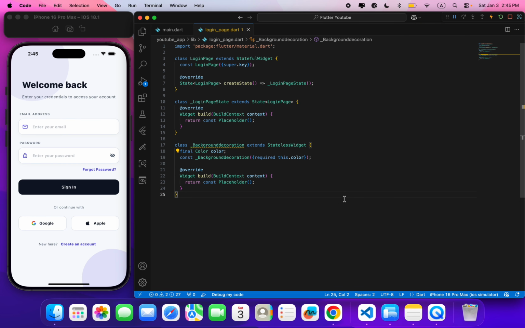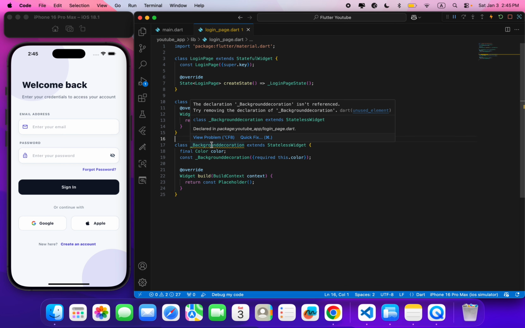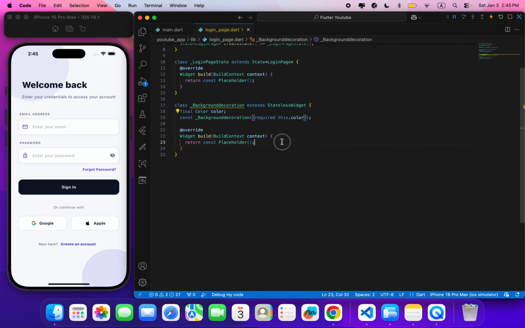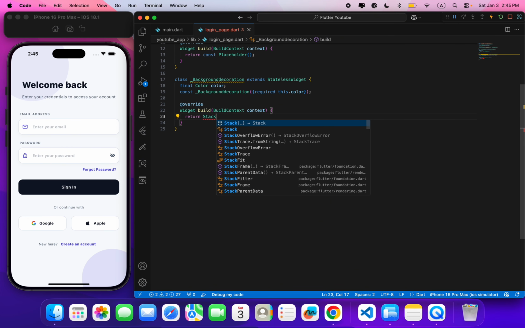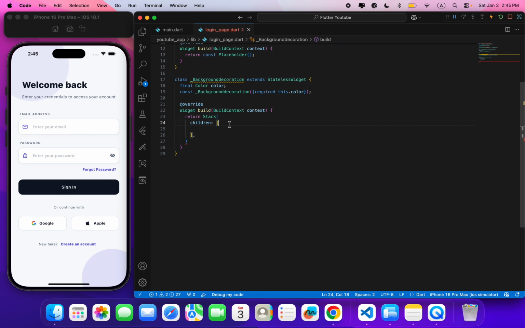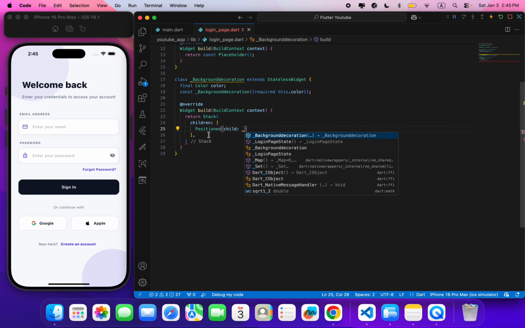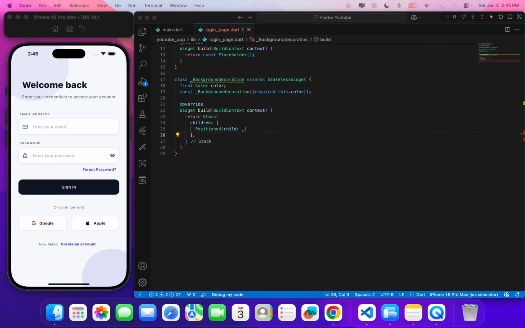Can remove this super key. Okay, this is the declaration. We use it as a private widget build, and here we can return a stack. Children, okay, it's a stack. You can see the stack behind the background, and two circles. So children positioned, and the child is actually another widget to create this layout.